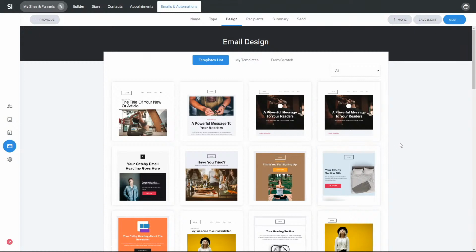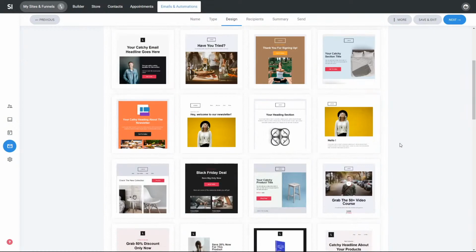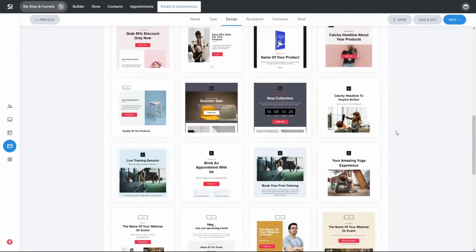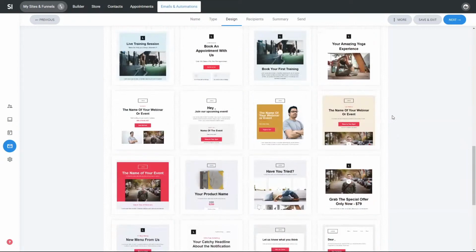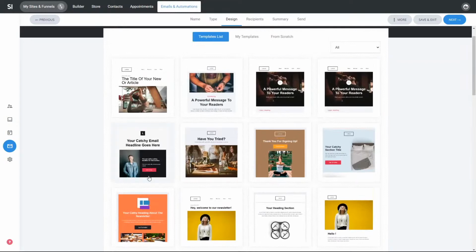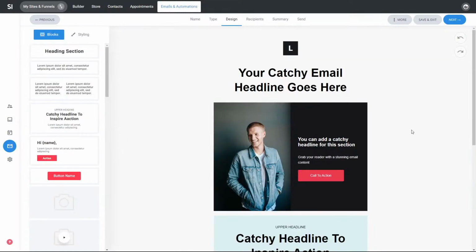And next, of course, is to select the design. So here we have a lot of templates that you can choose from to start your email design. So pick anything. Basically, there is all sorts of different options to choose from. Whatever you pick, you can fully customize with the builder. So let's just pick one design. And we can now start editing it with the builder.